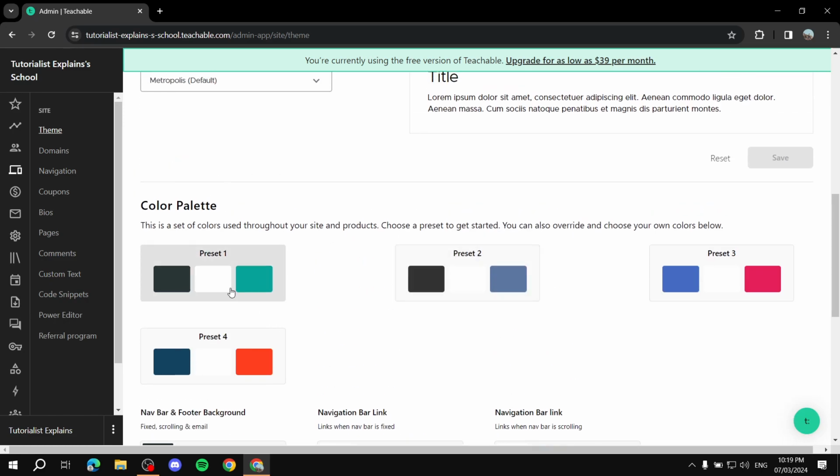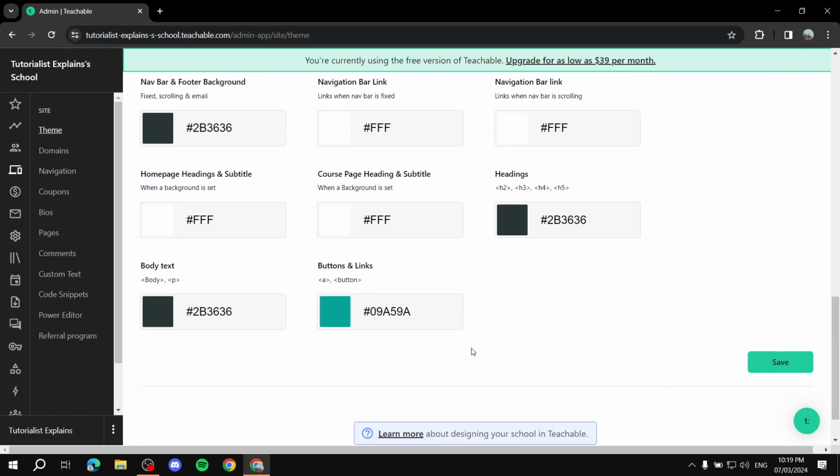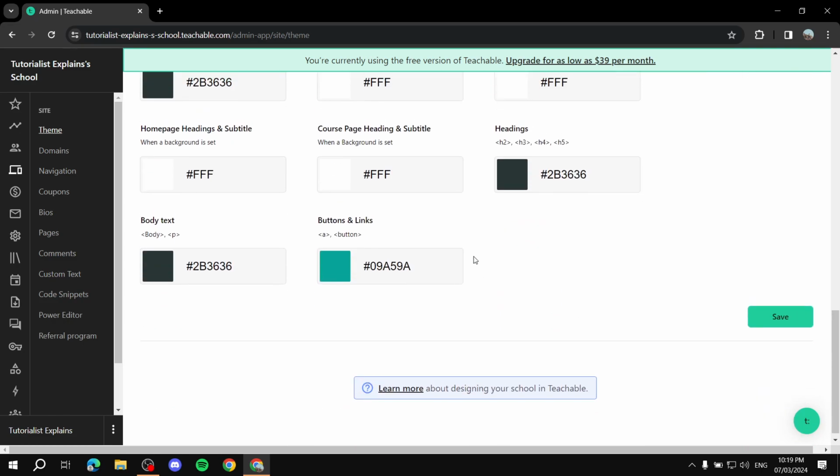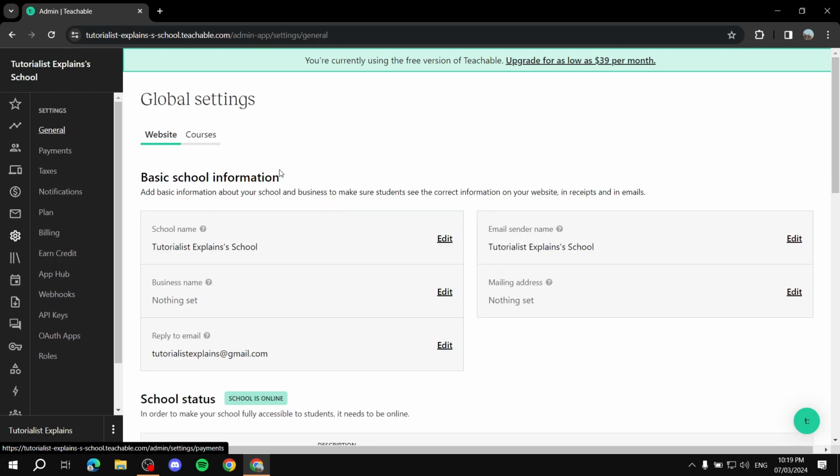Now you can either choose a preset from those or you can go ahead and customize it fully to your preference. We will get back to this later on once we have something to showcase. But first start with this, and then you can go ahead and go to settings and set up all the payment methods.